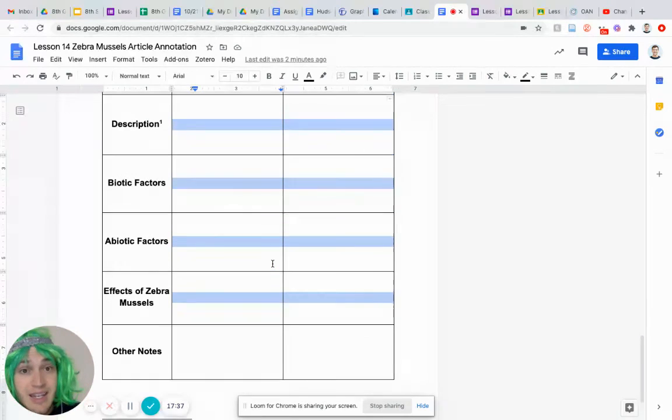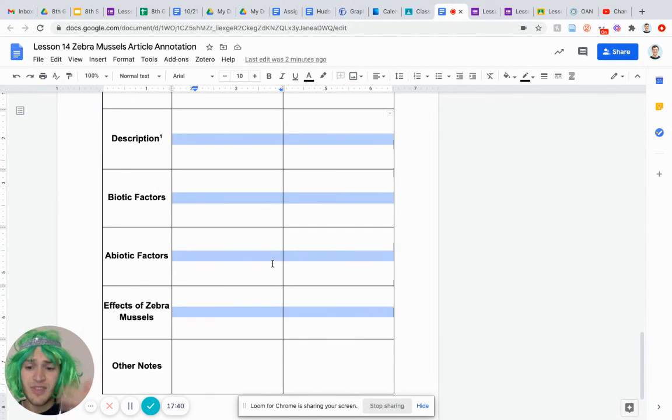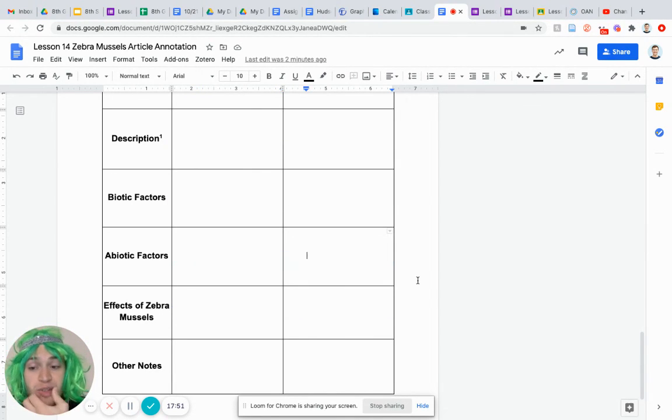Earlier in this lesson video, I said there was an exit slip. There's not an exit slip. We actually didn't have time in class to do the exit slip. So there's no exit slip, so this is the last thing that you have to do for this lesson.